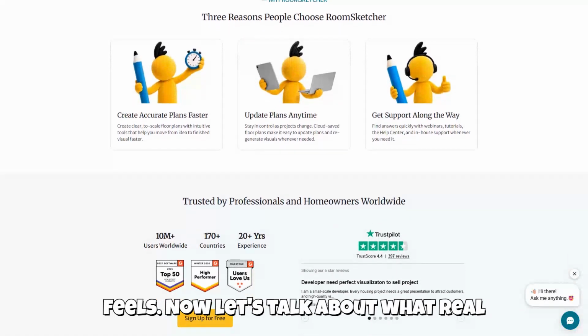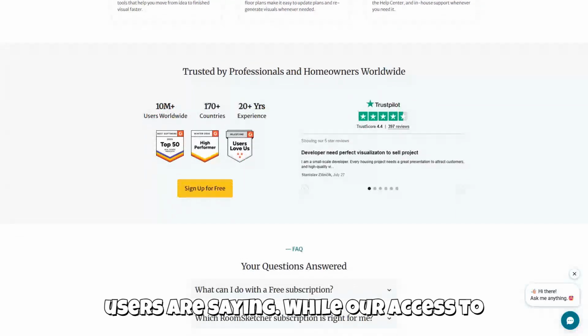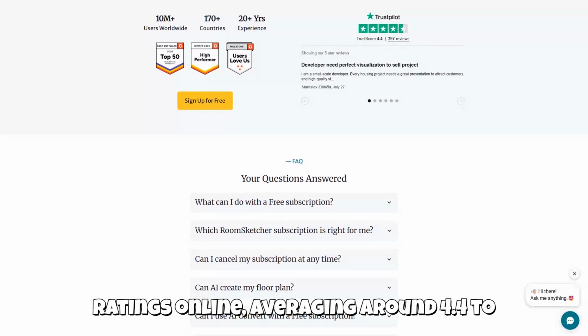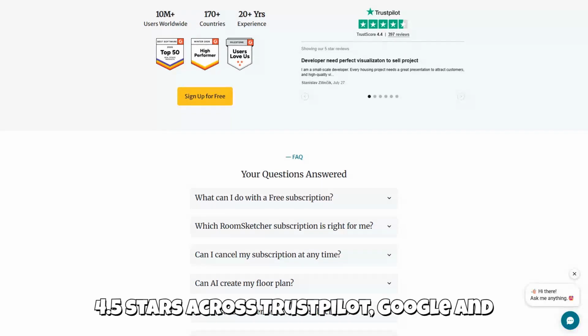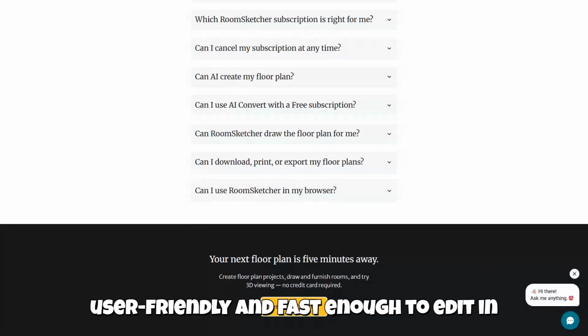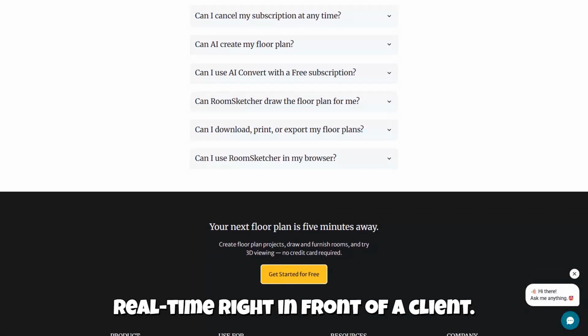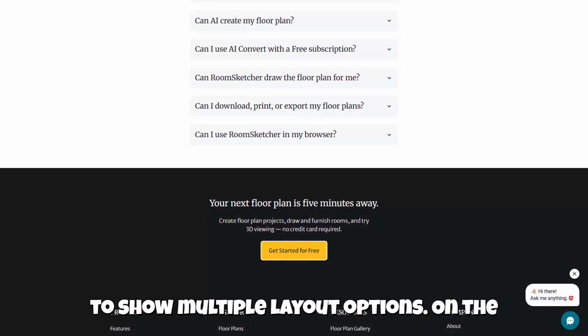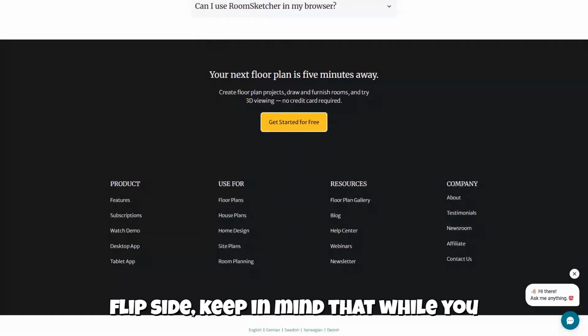Now, let's talk about what real users are saying. While our access to external review platforms is limited today, RoomSketcher boasts strong ratings online, averaging around 4.4 to 4.5 stars across Trustpilot, Google, and G2. Users like Alec and Shelby point out that the software is incredibly user-friendly and fast enough to edit in real time right in front of a client. They love how easy it is to copy projects to show multiple layout options.